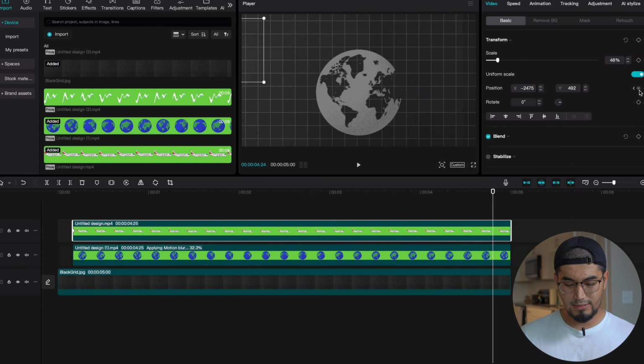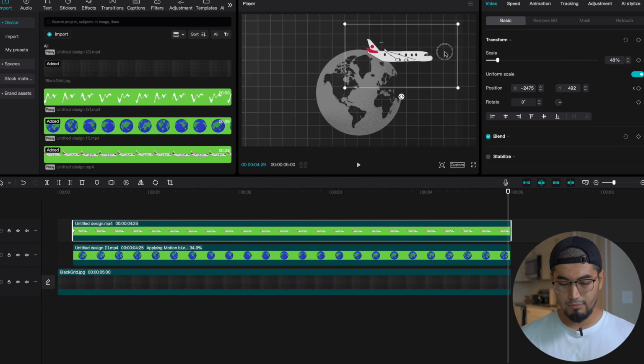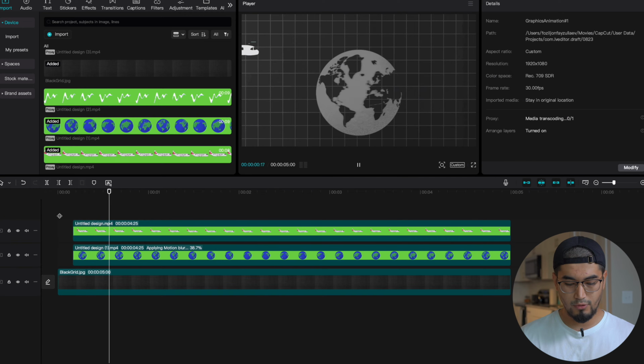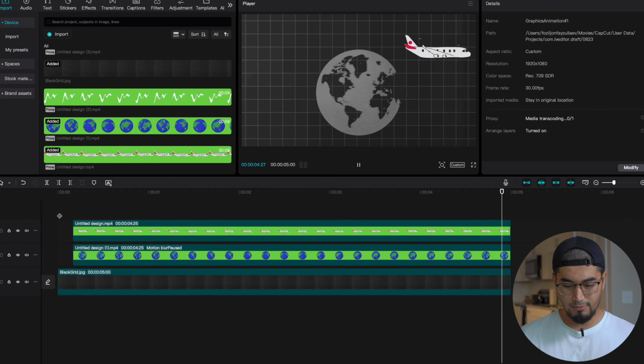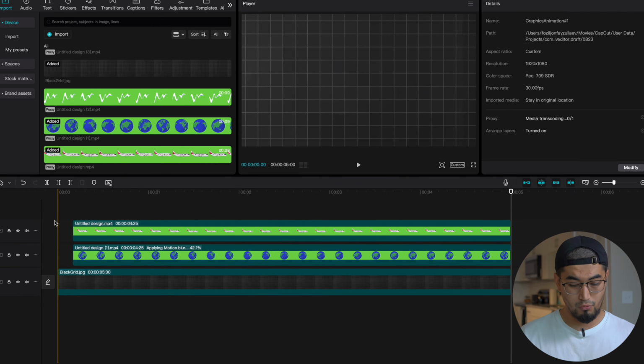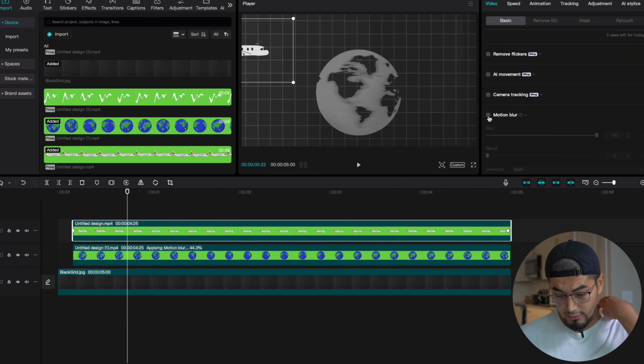Once it comes to the end, make sure you just stop it right before it ends, and then place your airplane somewhere around here. So that way we've got a whole new animation just like that. You guys can see the airplane just flying through the earth, looking really, really nice. I'm gonna also add a motion blur for this as well, right here.